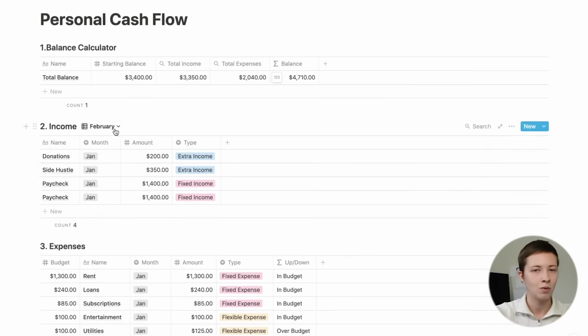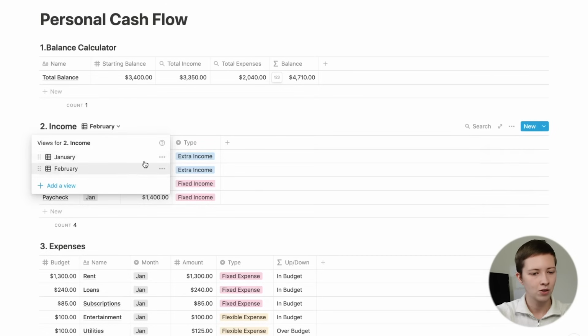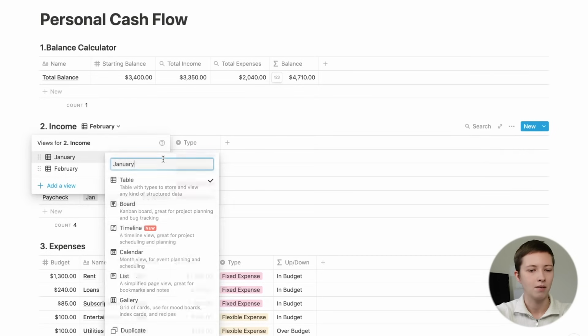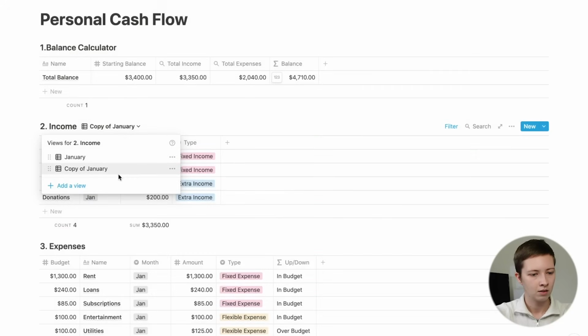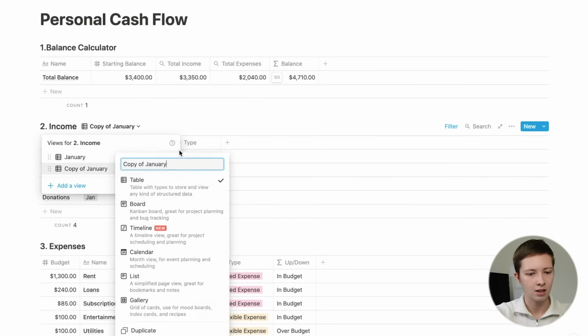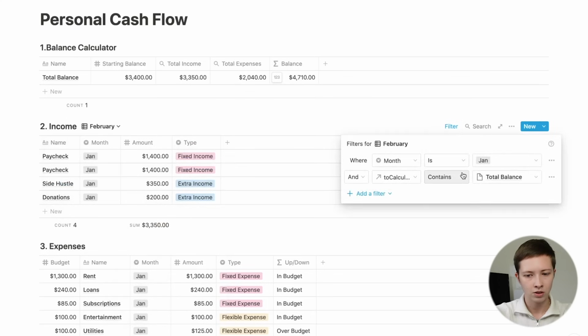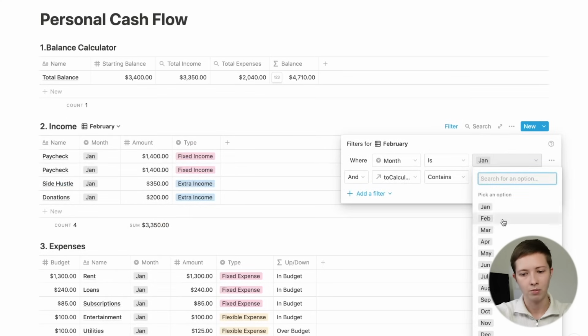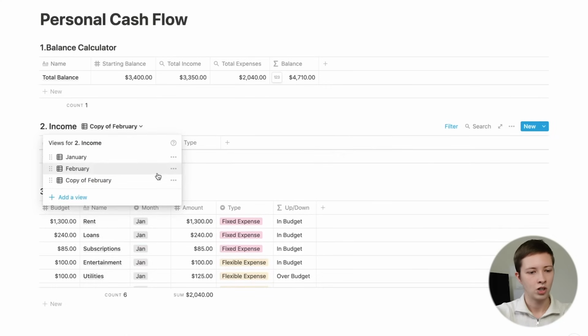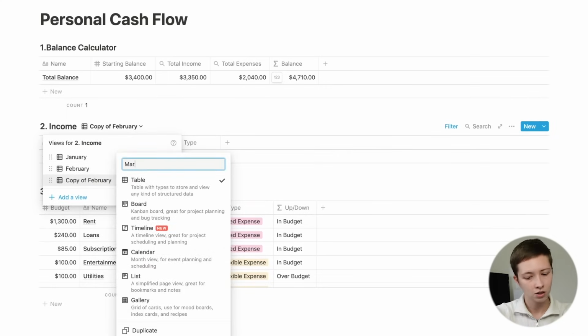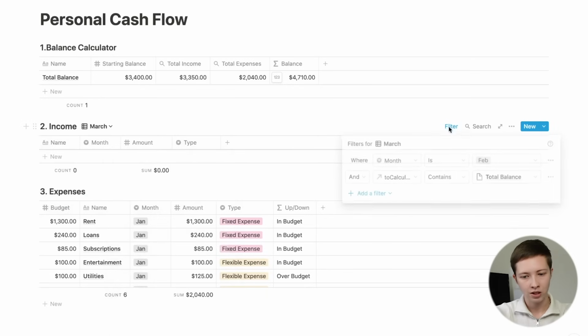But actually, the best way to do this, in my opinion, is after creating that new view, to go to January and duplicate it. Delete this February I just made. Go to copy of January and rename it to February. And then just change the filter to month is February. And I can just keep doing this and just duplicate, change copy to March, and then just change that filter again to March. And it will always contain that total balance relation.